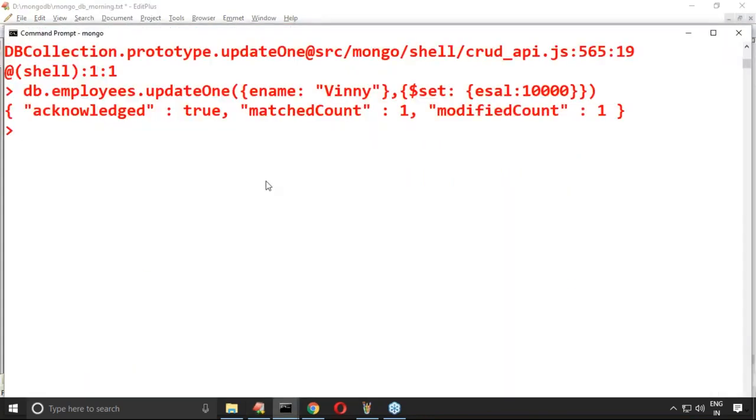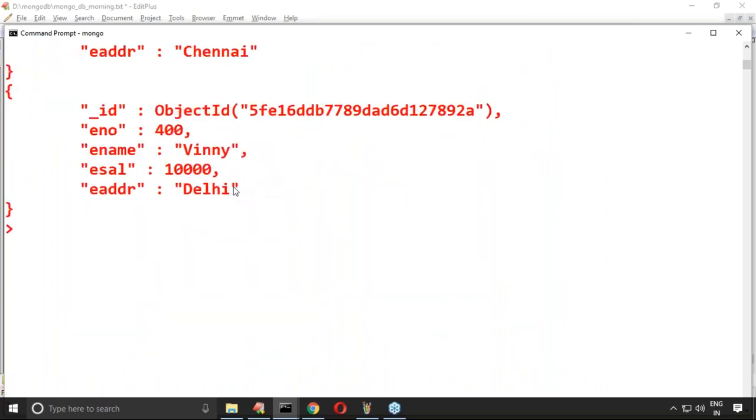Now we need to use find. Was Winnie's salary modified as 10,000 or not? I want to check. Winnie's salary is 10,000. Is it updated? Earlier it was 4,000, and now it is 10,000.